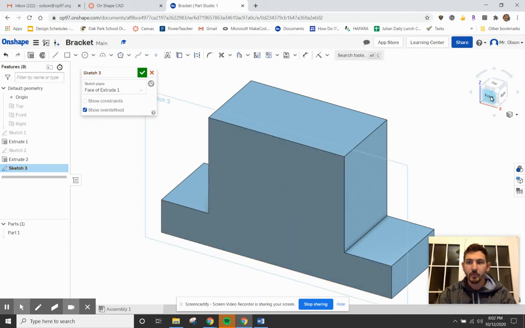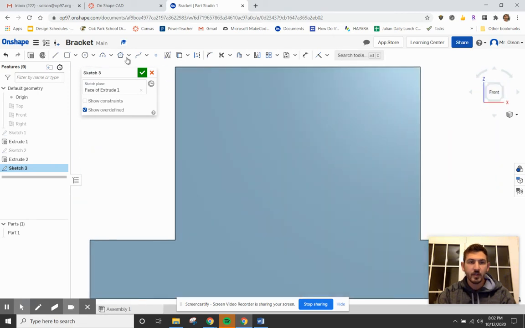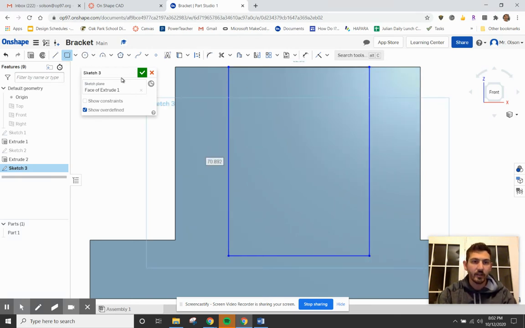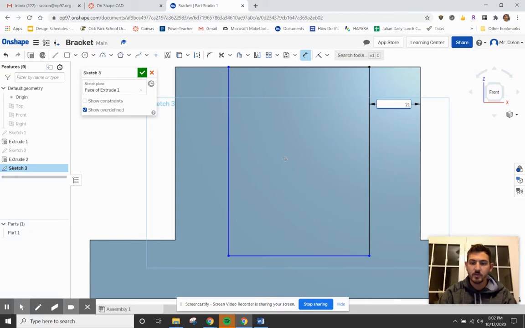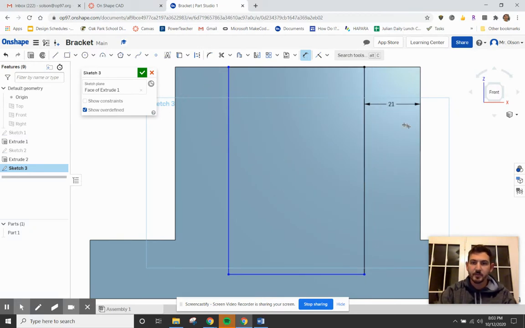I'm going to view it from the front again, and draw a rectangle about what I expect it to look like. So something like that. Now I can use my dimension from here. I'm going to escape out and actually use my dimension tool this time. From here to here, what did we say it was? 21. Let me just confirm that. Yeah, 21. That's going to center this rectangle right where I want it, which is great.